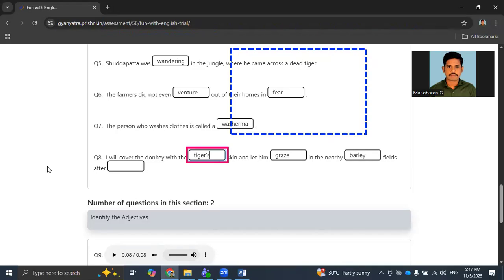I am going to demonstrate how to submit the assessment in Gyanyatra. Change to browse mode and press button B until you hear submit.